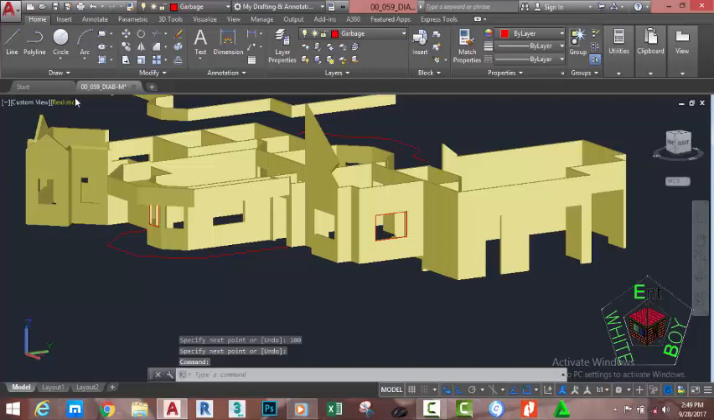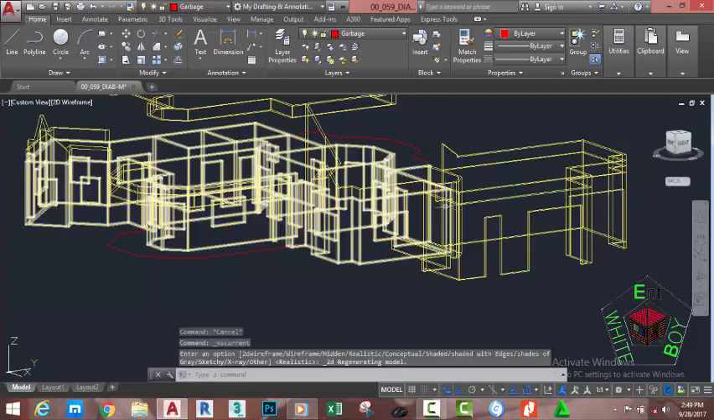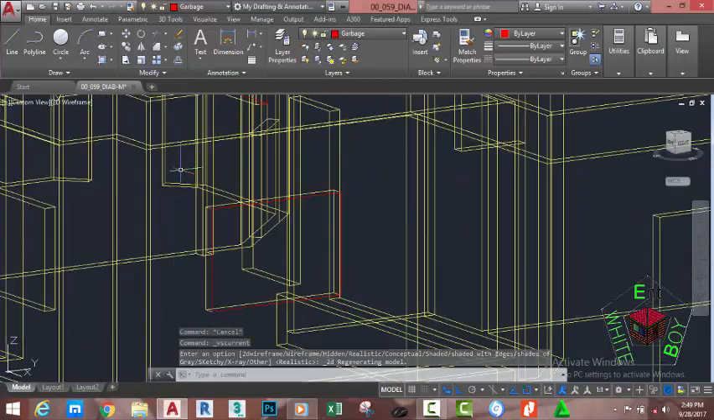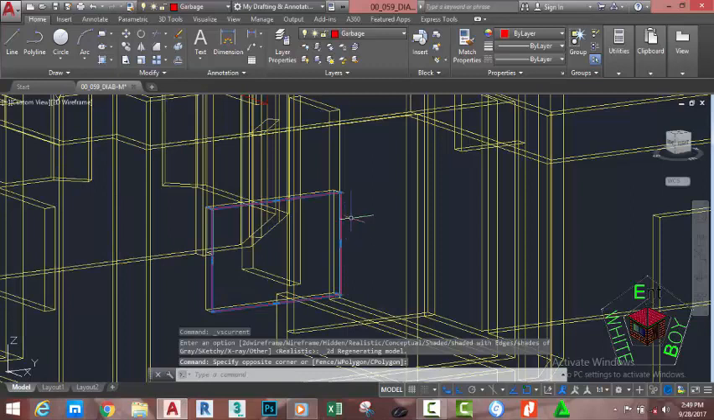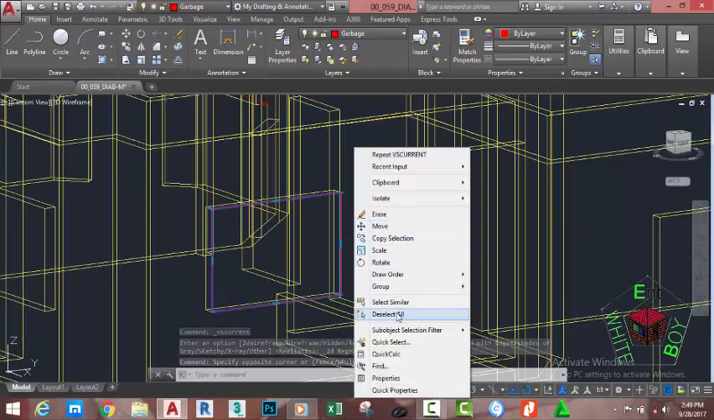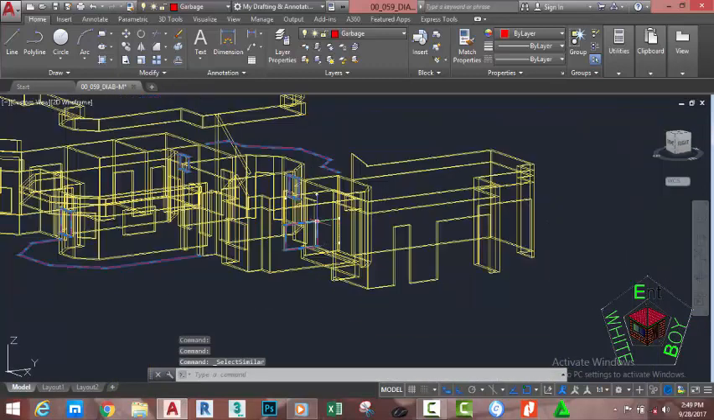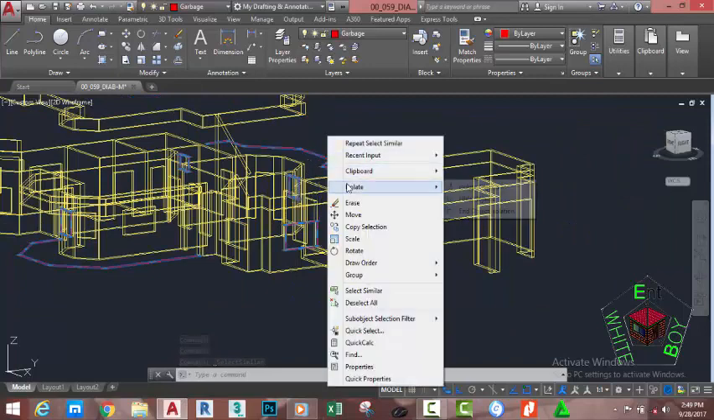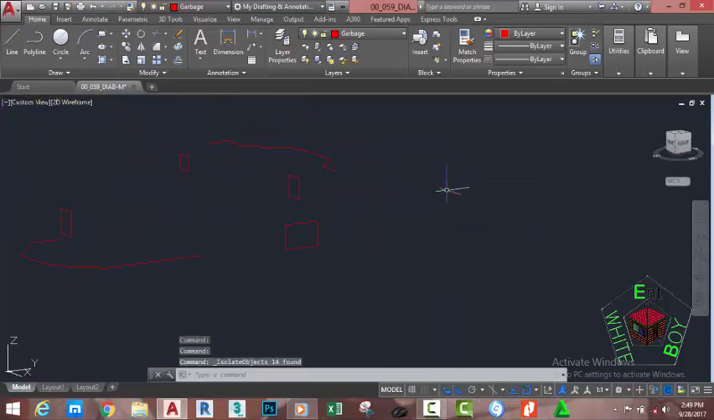Go to the visual style control, click realistic and select 2D wireframe. Zoom in into this area, use a window selection to select this rectangle and its line. Right click, select similar. AutoCAD selects all of the similar objects in the drawing. Now right click, isolate object. AutoCAD isolates this object. Now select this polyline, right click, isolate, hide objects.